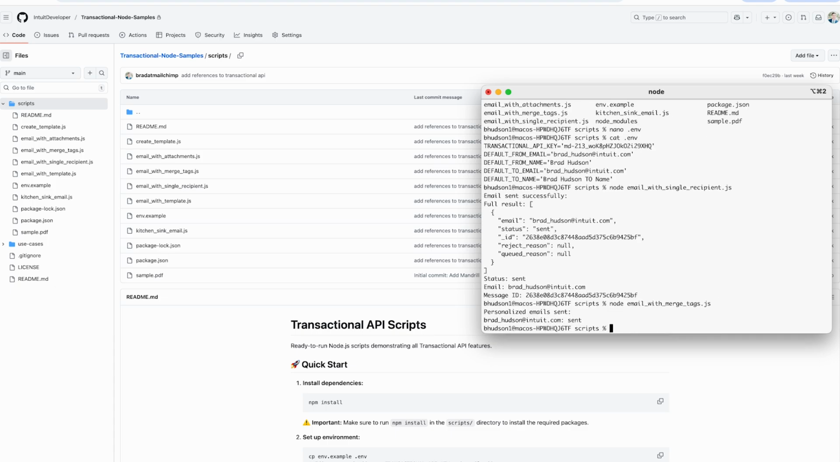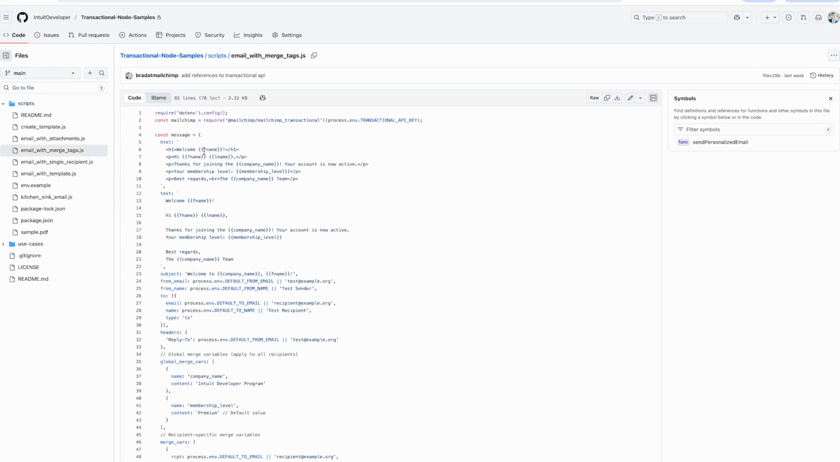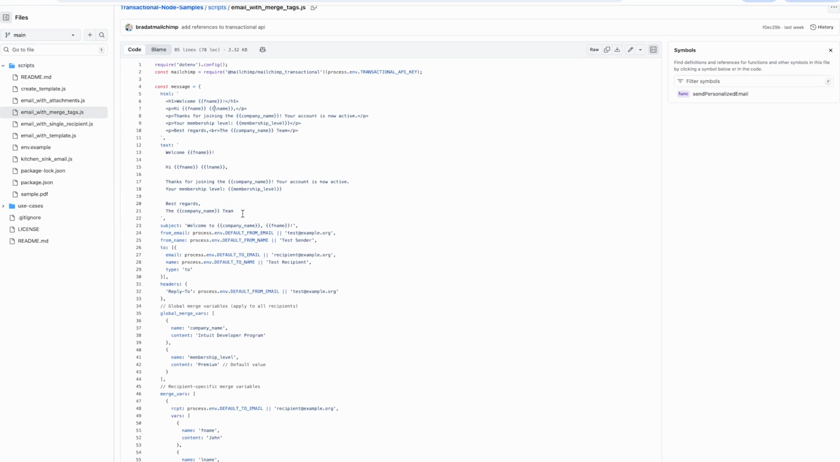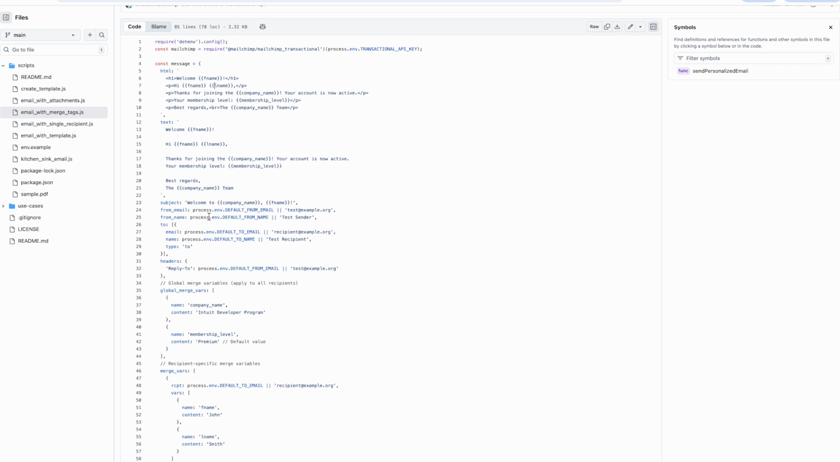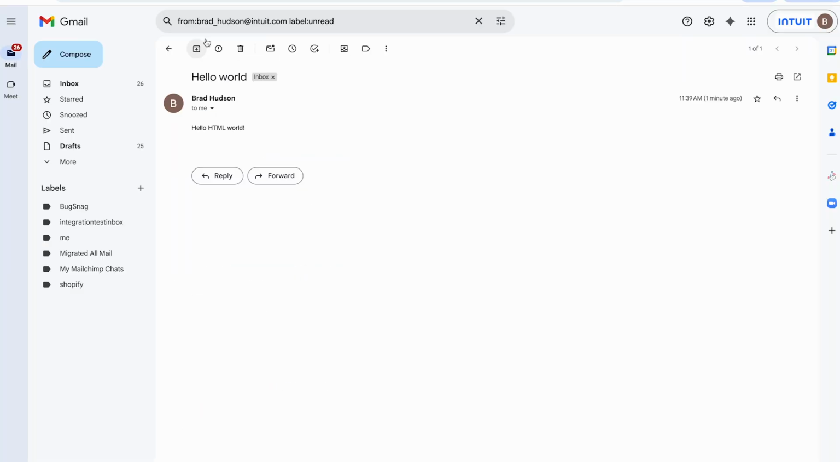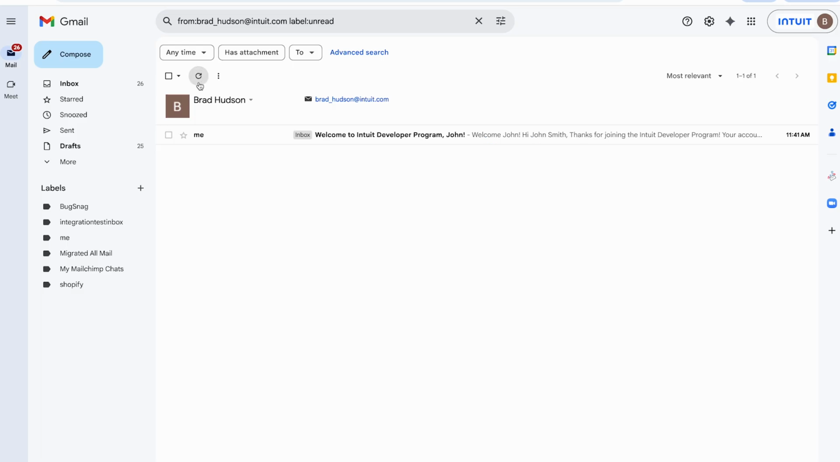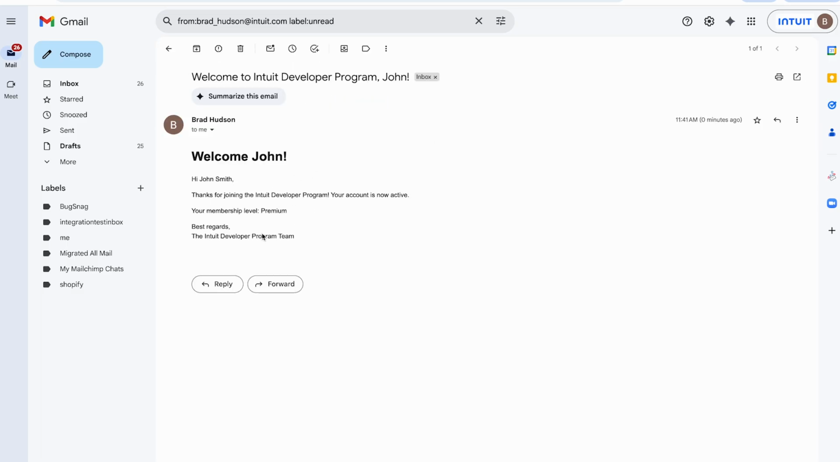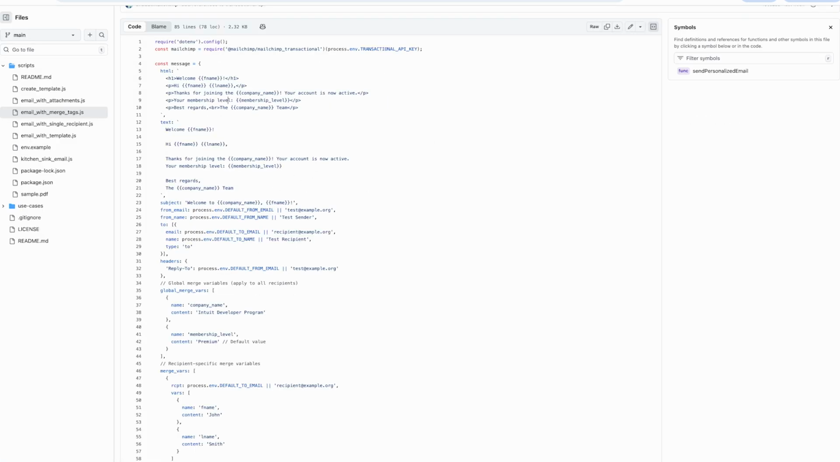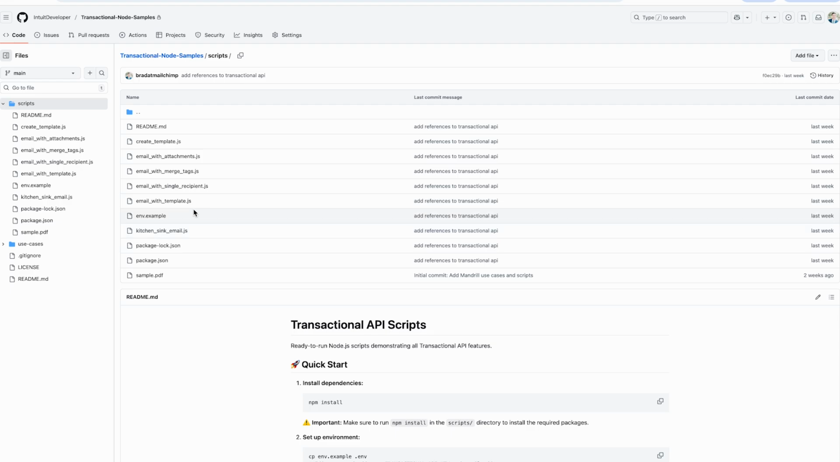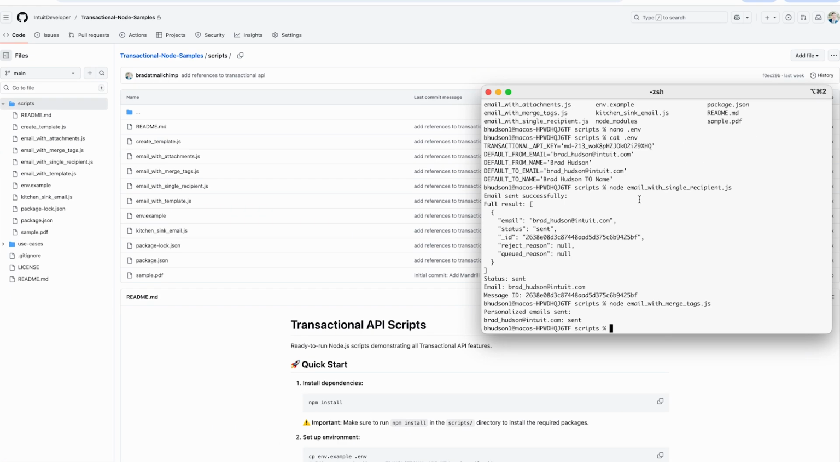So merge tags are just custom fields. And if we take a look at this script, we'll see these little brackets everywhere. So these are those merge tags, and as you look down, you'll see here we have membership level is marked as premium, and then up here you'll see membership level in the email being sent. And there it is. And we can just do that for the rest of these if we like.